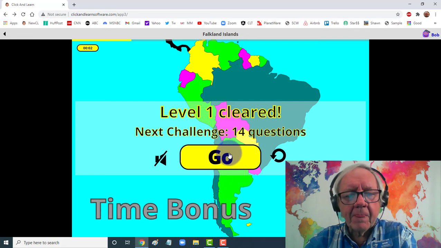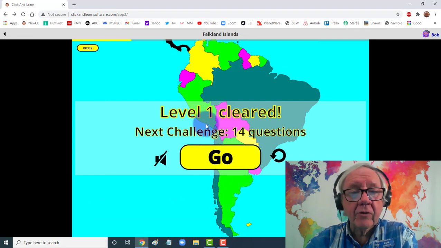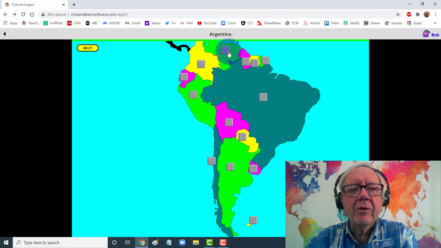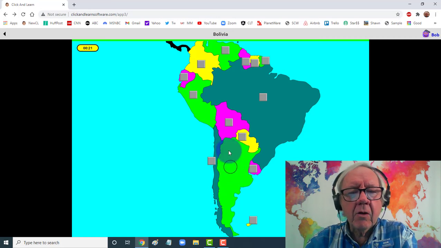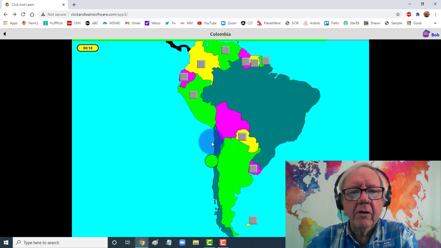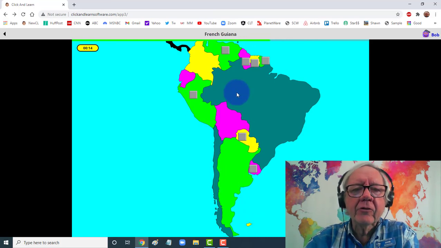We beat the clock, so we can go on to the next level. Click the go button, and now there are 14 buttons on the screen. It still asks for Argentina. We still have to get the first 7 questions, but we know those very well, so we can fly through that. Argentina, Bolivia, Brazil, Chile, Colombia, Ecuador, Falkland Islands. And now we have our next 7 questions.